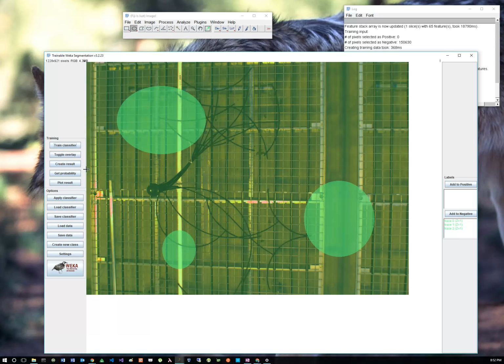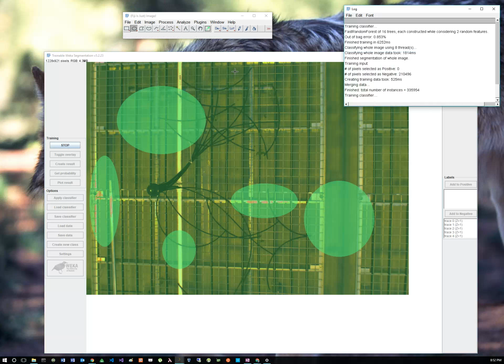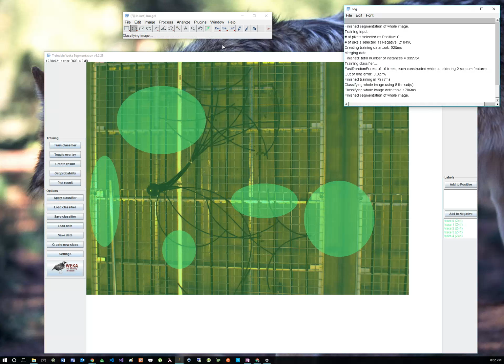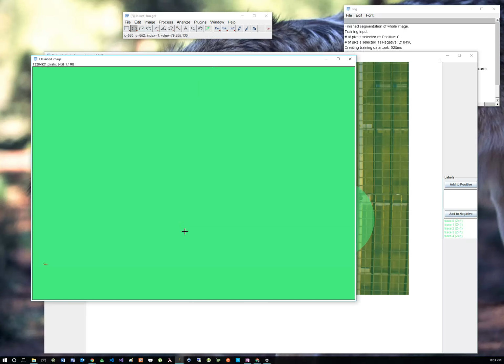Alternatively, of course, we can try and fix that without airbrushing. We can select those bad regions, add them to negative, select this, add to negative, train classifier. So the classifier is now training. This shouldn't take that much time. Here we are. So now it looks like we are all green. So let's create the result. The result is created, and it doesn't quite look all green.